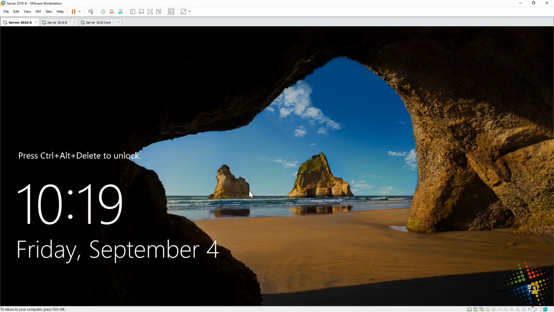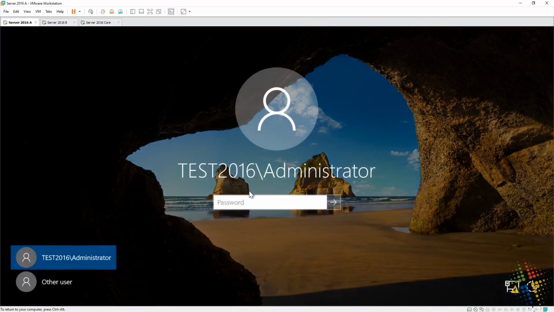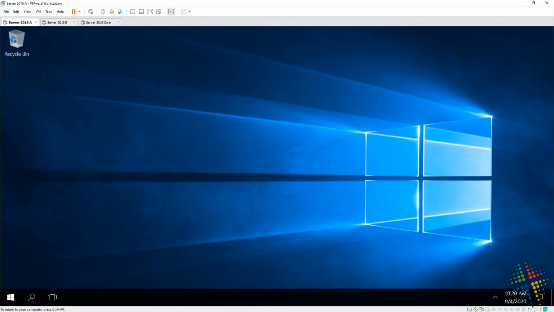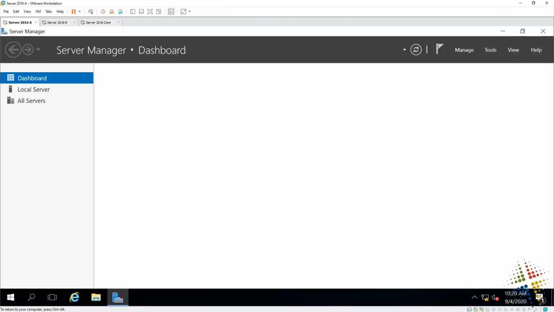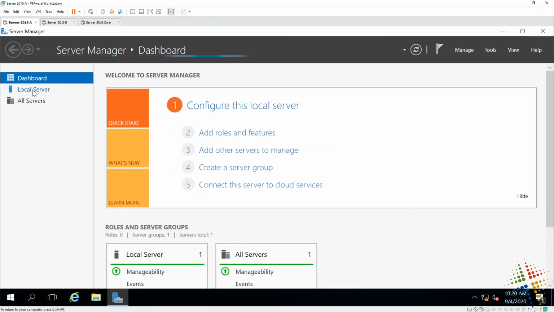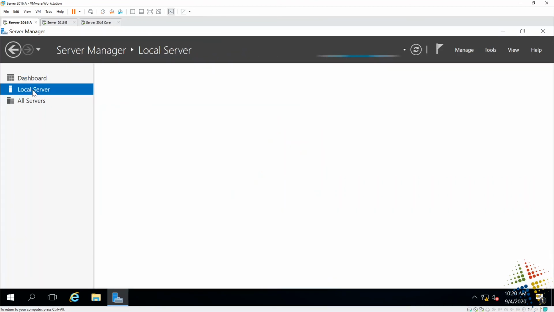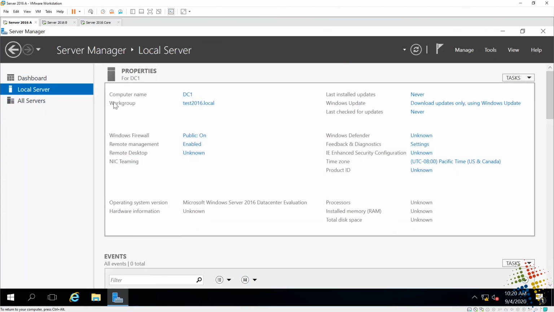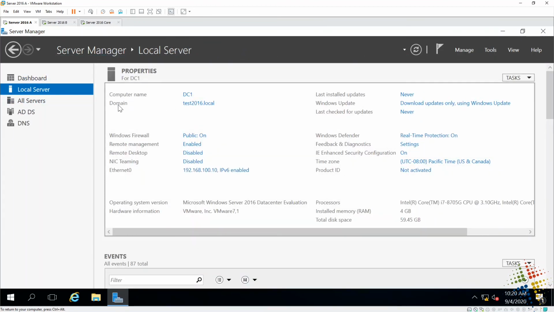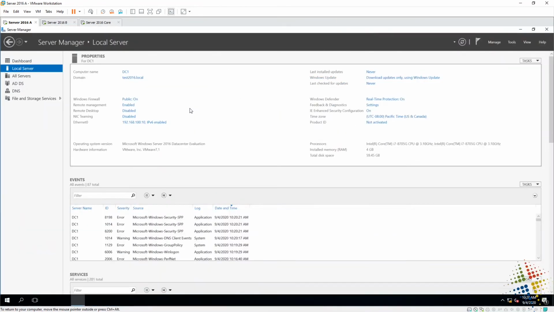At this point, we get onto the machine and hit Control Alt Delete, and we will notice that we are now logging into the Test 2016 domain as the administrator. So that was it. Go ahead and log in here, and we are now members of the new Test 2016 domain, which we can confirm by looking under Server Manager, under the local server, and we will see Workgroup is now Domain, specifically the test2016.local domain.